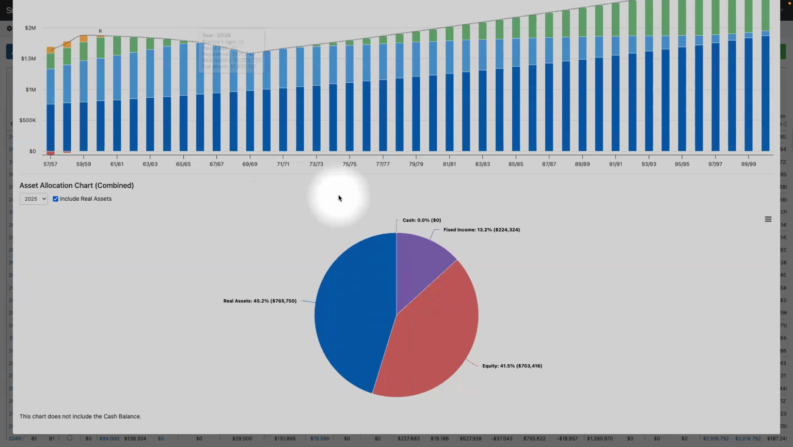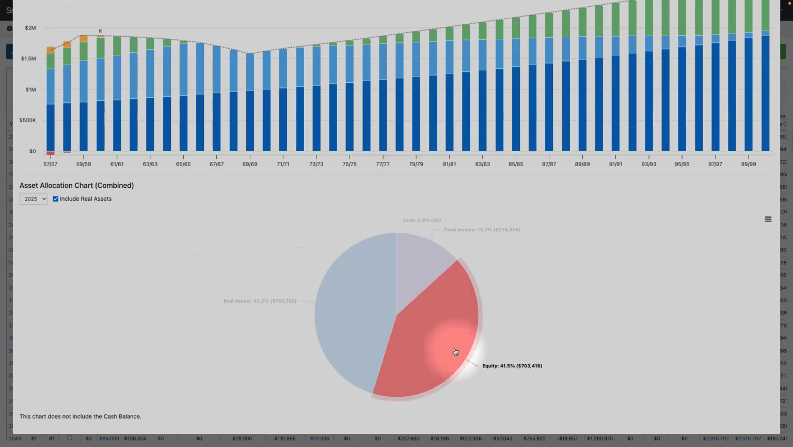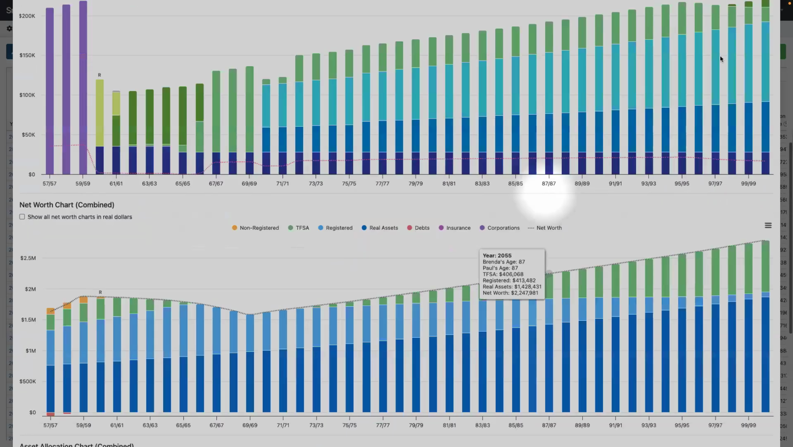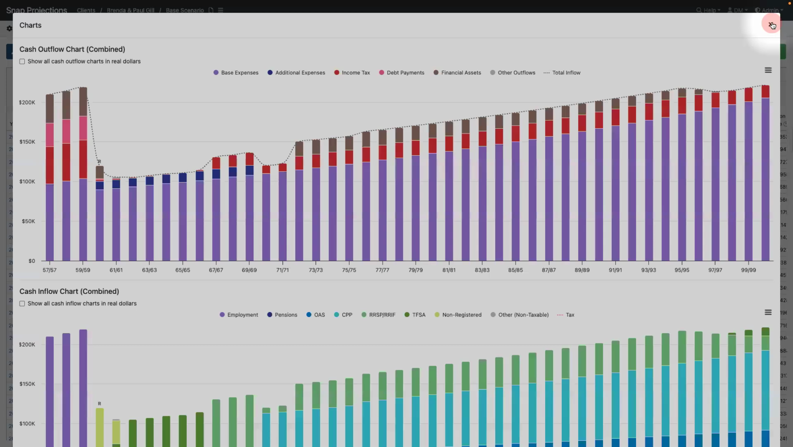And then finally, what is the asset allocation? So we have the real estate, the equity portion of the portfolio, as well as fixed income. Before I move on, sorry, the menu item here. So you have the option of viewing this in full screen or downloading these specific images.